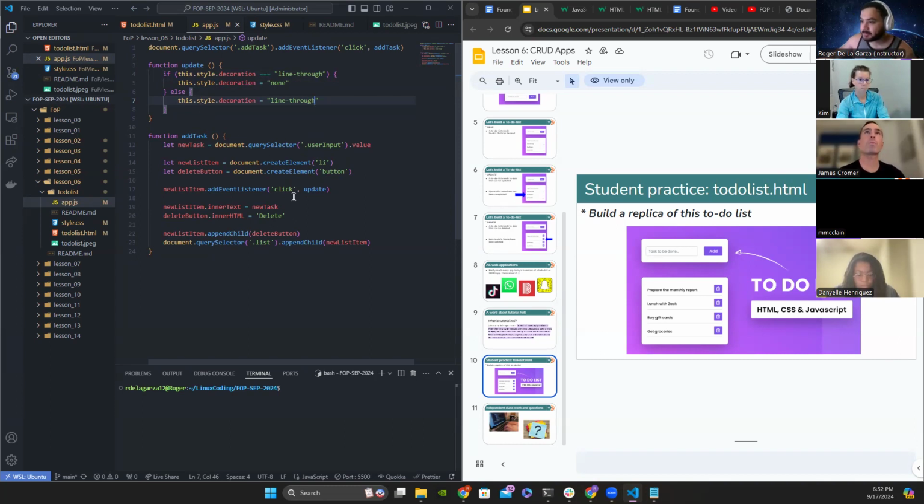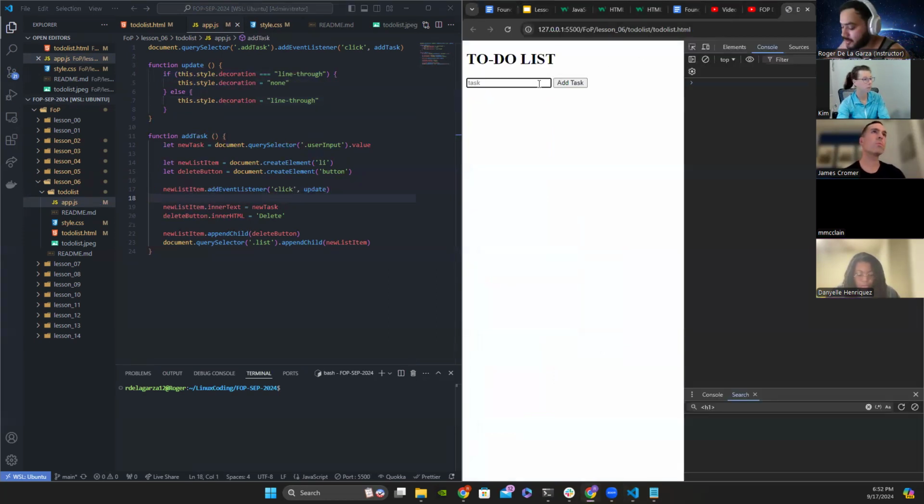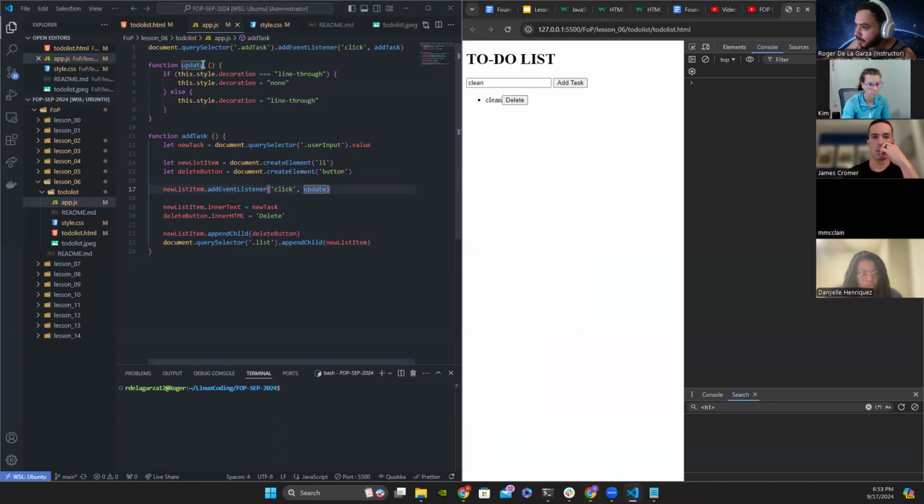So this function is declared. We pass that function into our new list item. And now, if we did this correctly, we should be able to do clean, add task, then on the click. Oh no, we did not do this correctly. Okay, what did we do? I wonder why. Update void. Update, maybe because it's called update. I don't think it would make a difference.